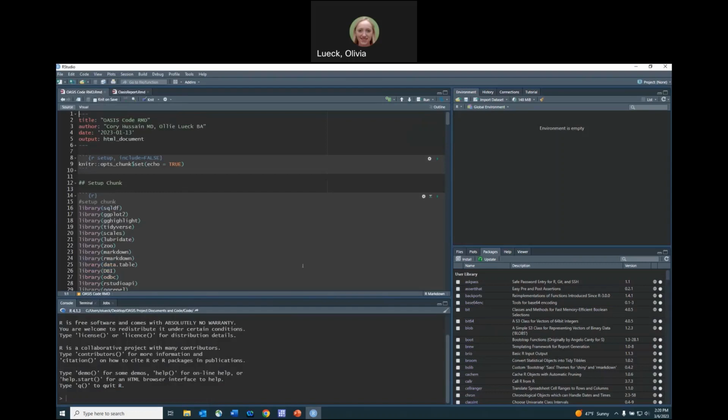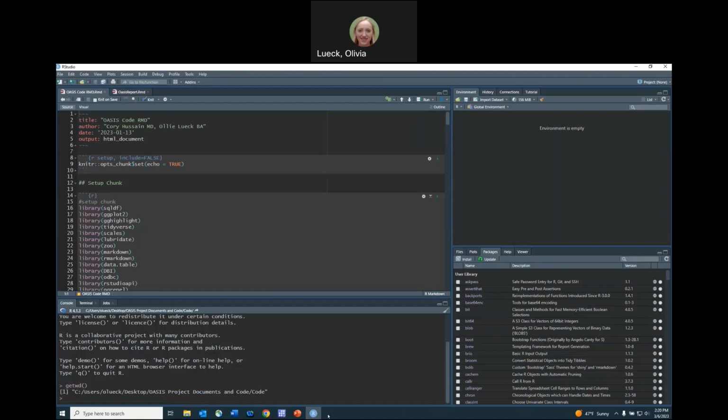Now that we're in here, the first thing that we're going to want to do is set our working directory. First, you'll want to check your current working directory by going into the command prompt and typing getwd(), open parentheses, close parentheses, enter. This will tell me exactly where everything's living. It's on my C drive, then under my username on my desktop.